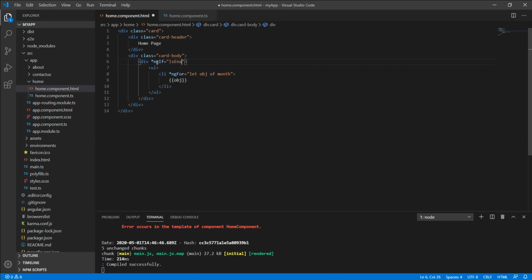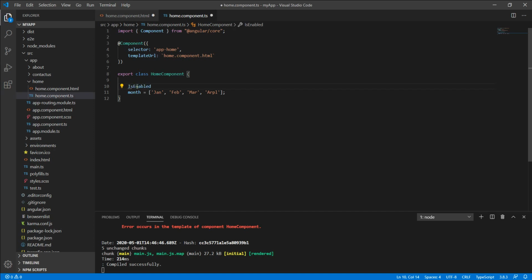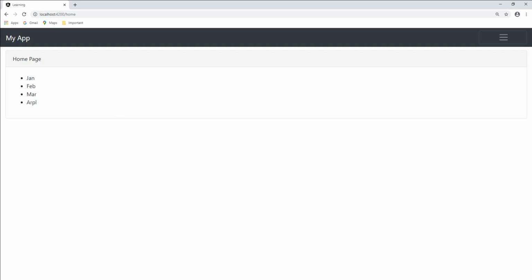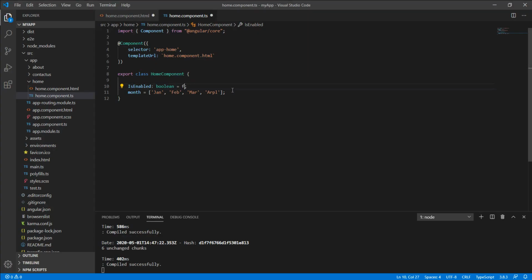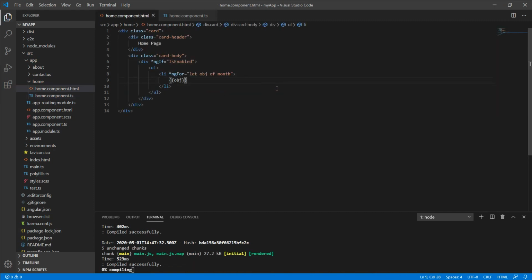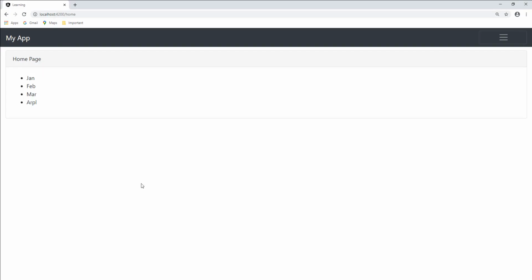suppose enabled. We have taken a property, we can define here as a boolean and set the default value as true. Now if we just look at the screen, enabled false. Sorry, I have not saved that HTML part, my apologies. So when we check this, it's not appearing.